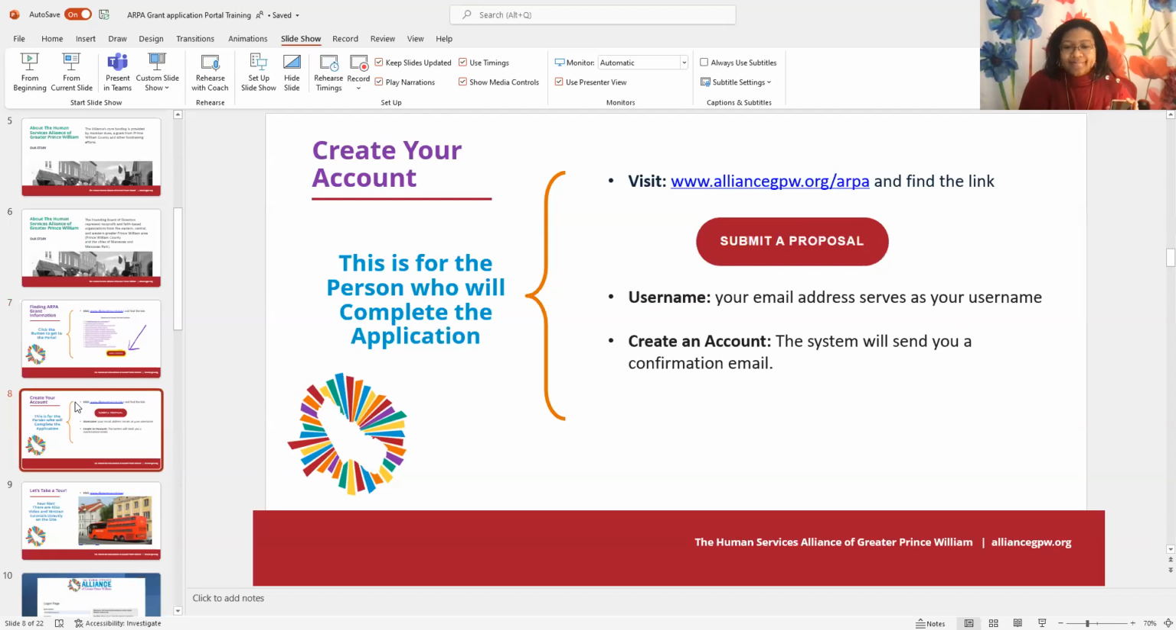Next, I want to point out that this login process is for the person that's going to complete the application. We have another place in the application where we're asking about other people working on the project, but this login is for the person who's going to be doing the application. And I'm going to show you these screens in a second where you put your username, create an account.